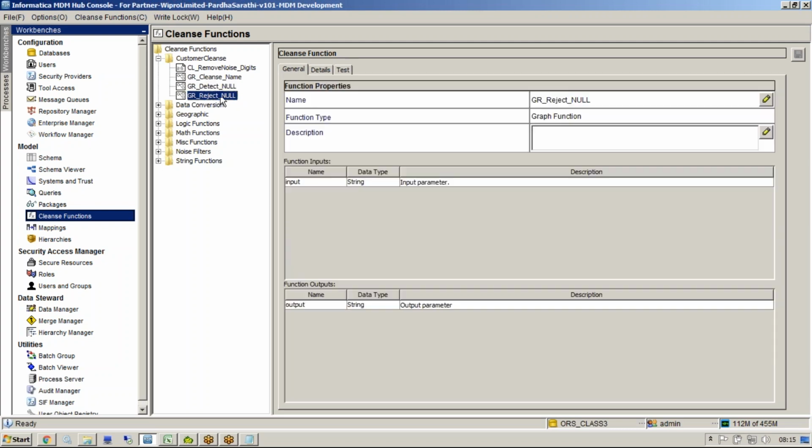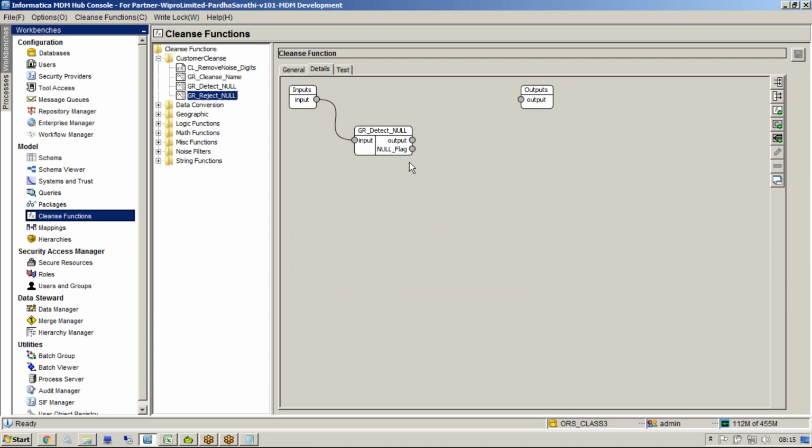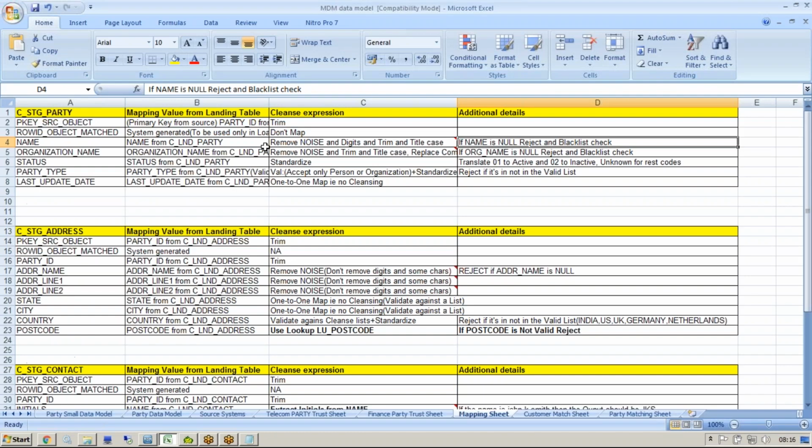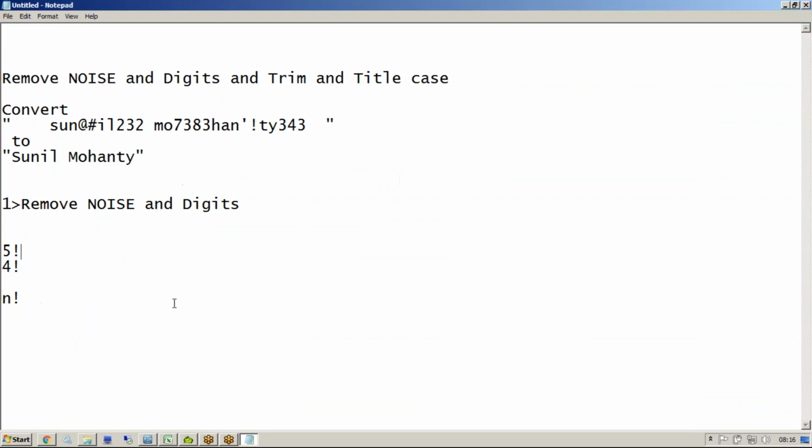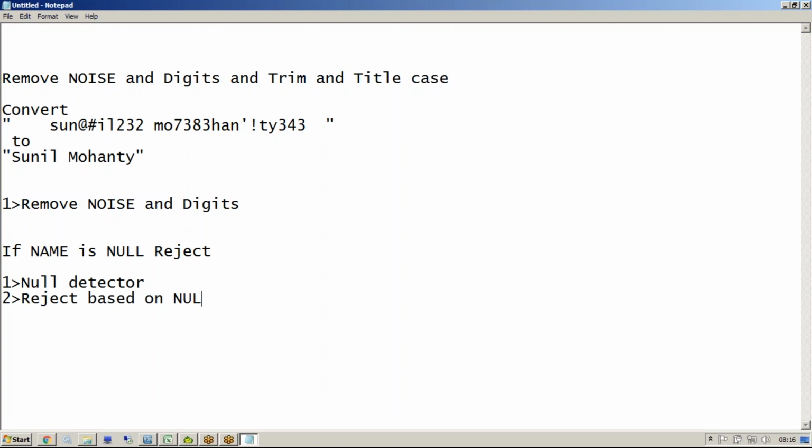Now let's use that here. See here, you can see that dynamically this is coming up here. I don't need to again bring it and all that, right? Now I'm going to use a null flag to reject the records. So I'm trying to make it more and more usable, but let me put this down here. So what I've done is I have created something called a null detector. Okay, second thing is reject based on null.